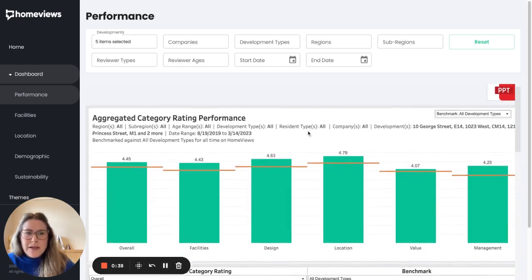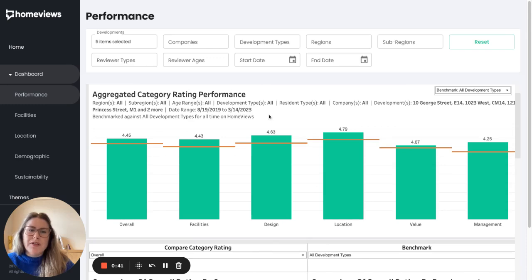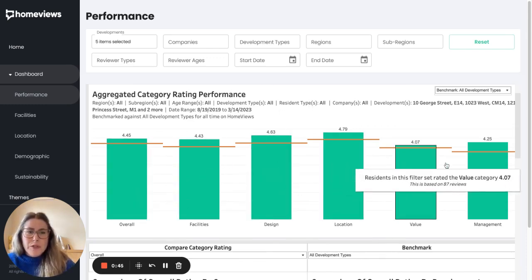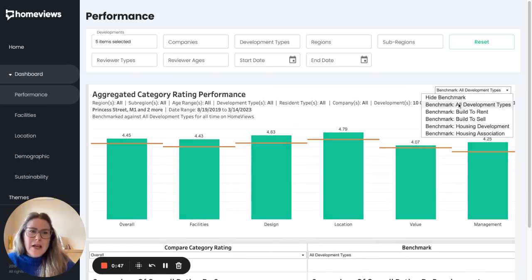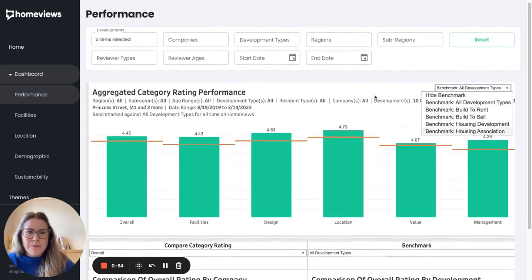Once this loads, I can now see the aggregated performance across this portfolio of developments I've built. It's great that these are all above the benchmark, so that's really interesting to see. And then I can compare them against different benchmarks. So we have all development types: build to rent, build to sell, housing development, and housing association.